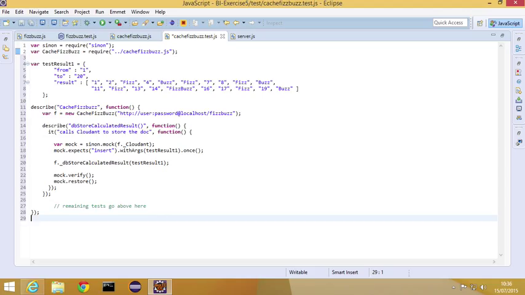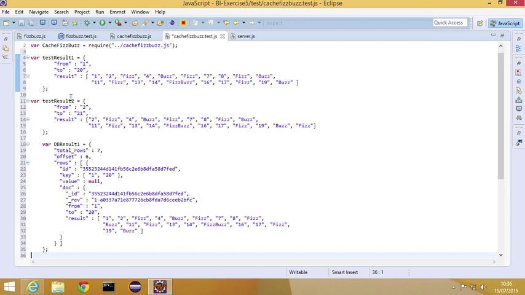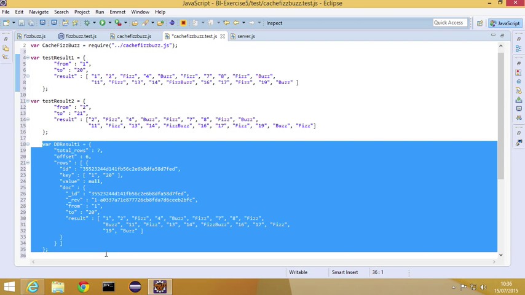Similarly, to do this, we need some test data. So I can bring this in from the exercise. I've got a test result from 1 to 20. I've got a test result from 2 to 21. And then this is actually what the database will return. And you can get this using the Cloudant console.